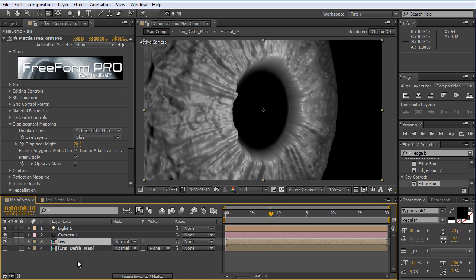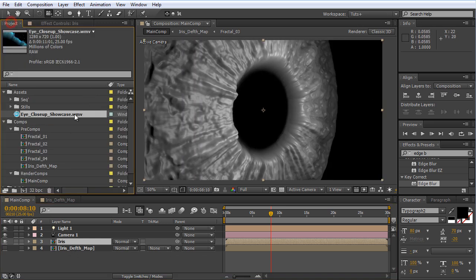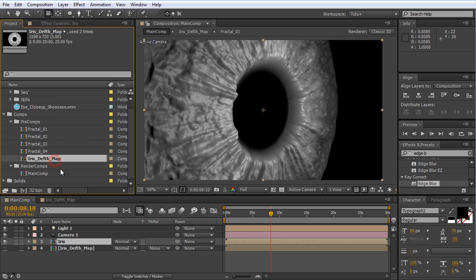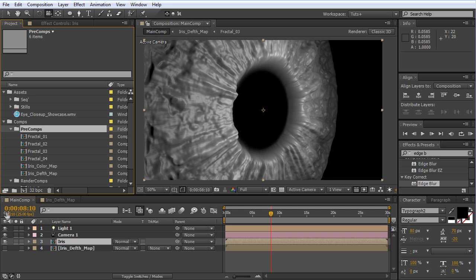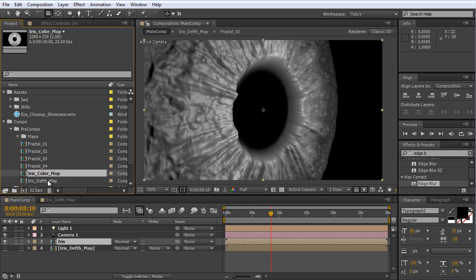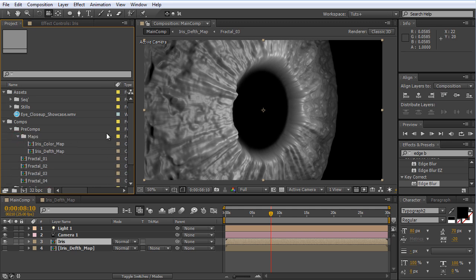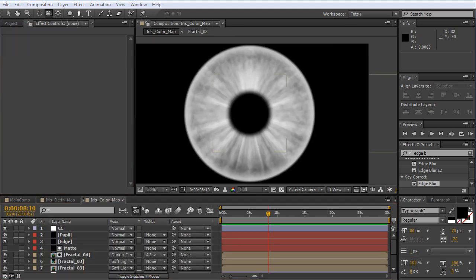Before we get to animation, I would like to add some color to the eye. So to do that, I'll duplicate the iris depth map, Control D to duplicate, and I'll rename it to iris color map. Let's create a new folder here and we'll call it maps. The point here is to keep things tight and clean. So we got a folder for maps. Okay, let's go into color map.